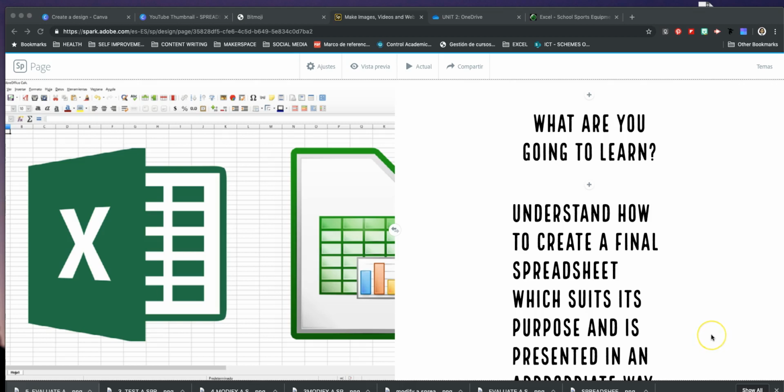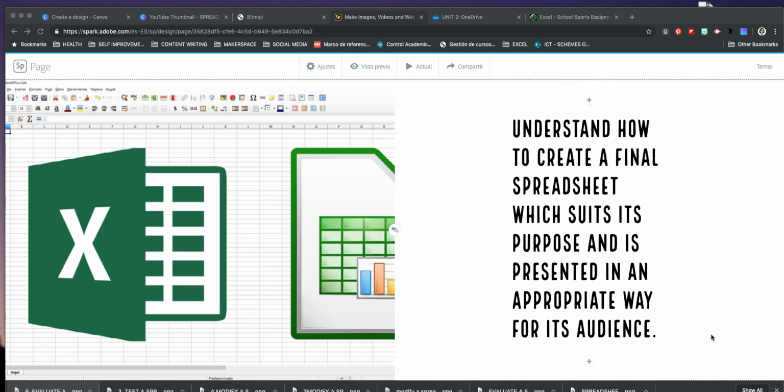So what are you going to learn? Basically, we're going to understand how to create a final spreadsheet that is appropriate for the purpose that you want, and obviously that you can present it in an appropriate way for the audience. So basically, we're going to learn how to create a spreadsheet that meets a goal. That means that you think about something that you want to do or achieve with your spreadsheet, and then you're going to present that spreadsheet in an appropriate way for the audience who's going to read it.